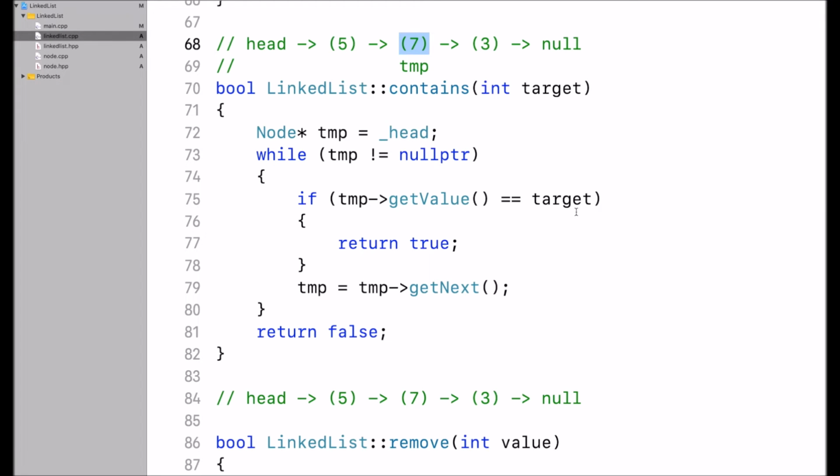Now, if the target were 9, for example, this condition would still be false. It would skip this, update temp to the next one. Temp is not null, then it would check if the value stored in temp, which is 3, equals the target value 9, which is false, and update temp to the next one. So temp would effectively point to null as well. Then it checks if temp is not null, this is false, so it stops the loop and then returns false, that nothing was found.